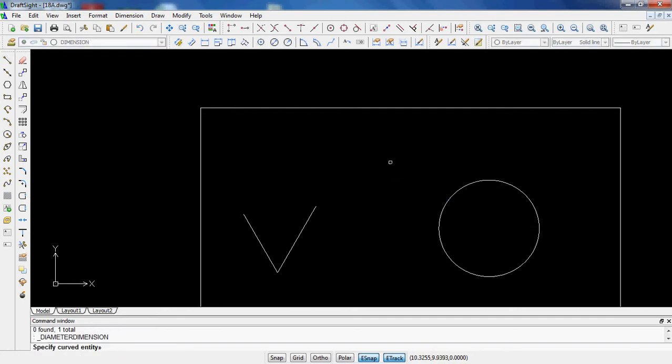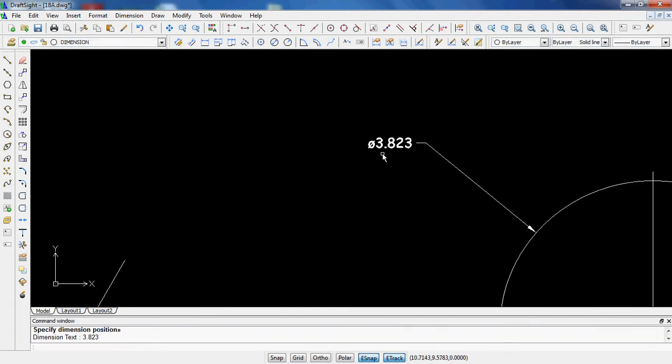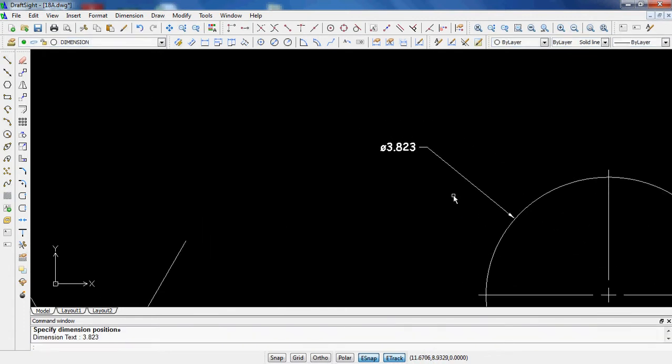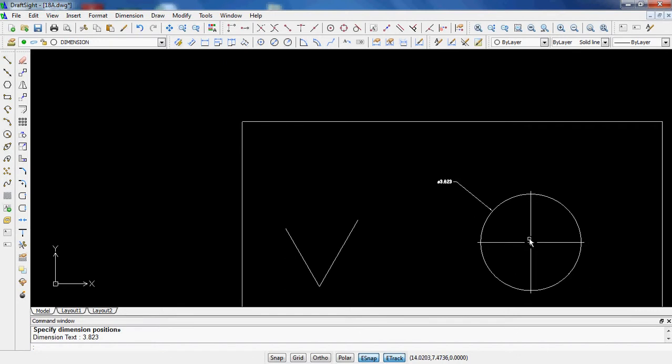Here's the diameter dimension. I click on that, and again, there's the diameter symbol that you're used to, and again, it puts center lines in there for us, and we're going to change that here in just a minute. Okay, so I'm going to go ahead and get rid of that.